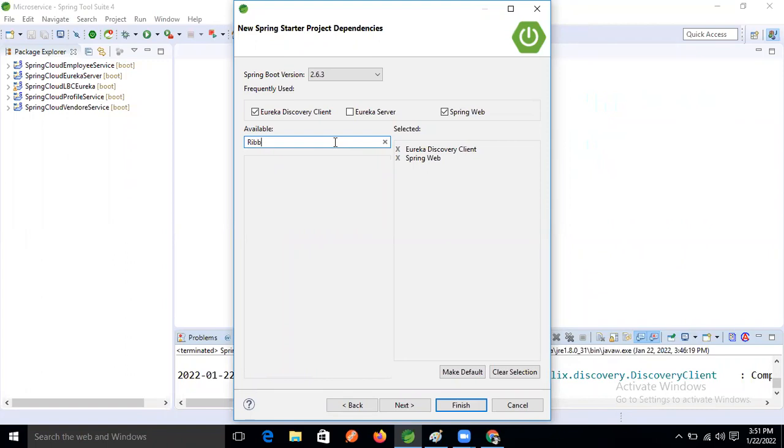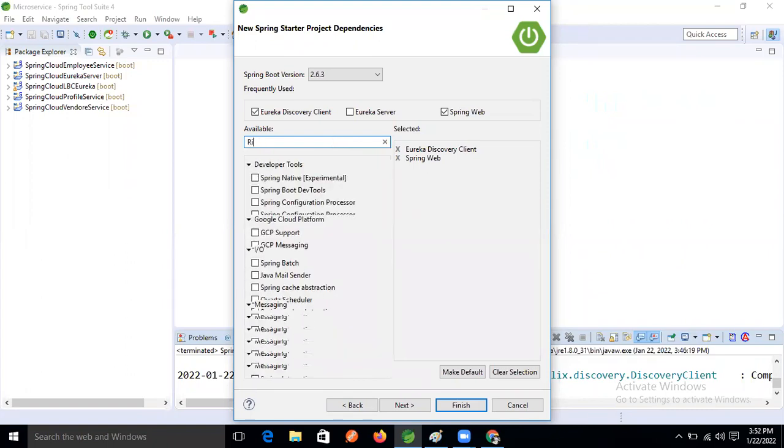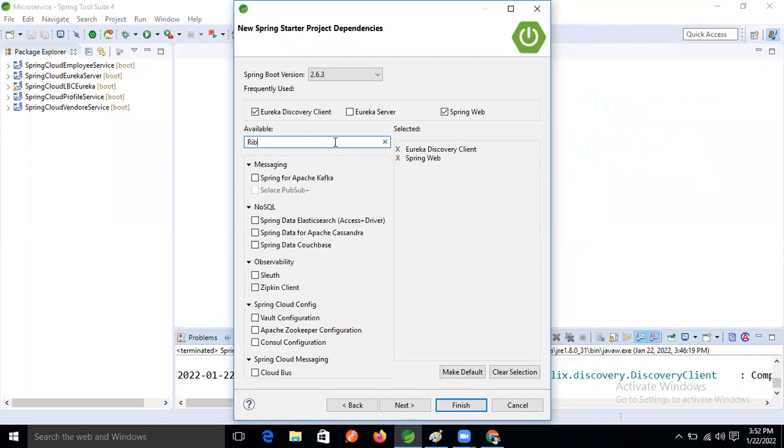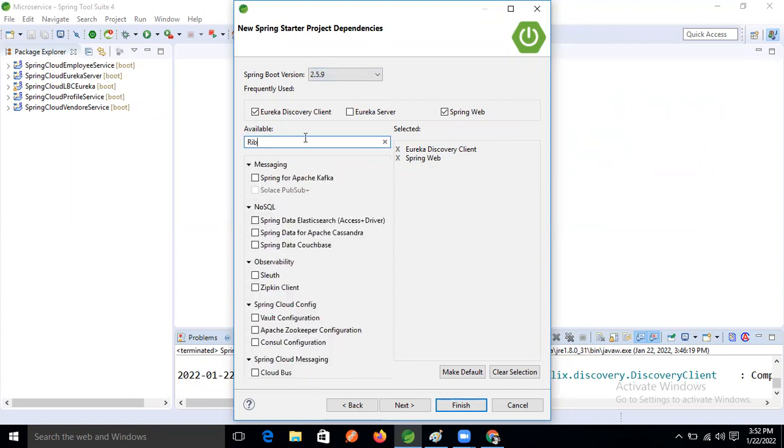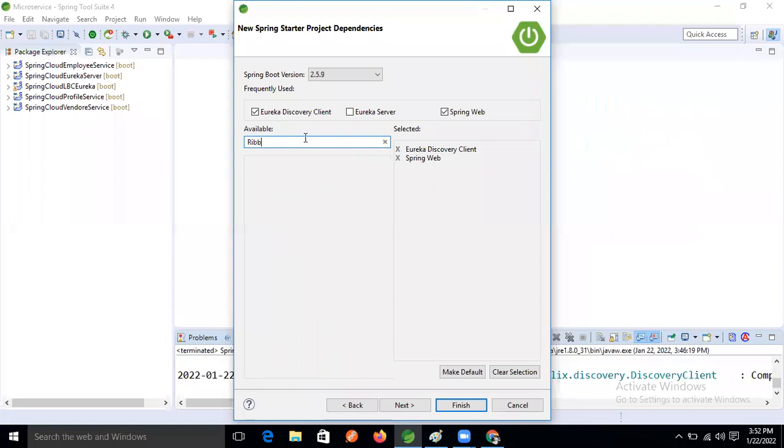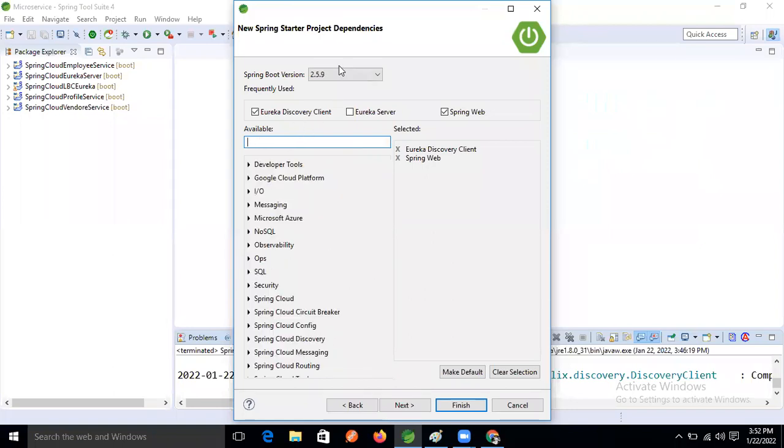That one is the old one. Sorry. Yeah, we need to change the version, because why is this one not showing? Ravi says Ribbon is available in version 2.6 also. In which version? 2.6, this one, right?